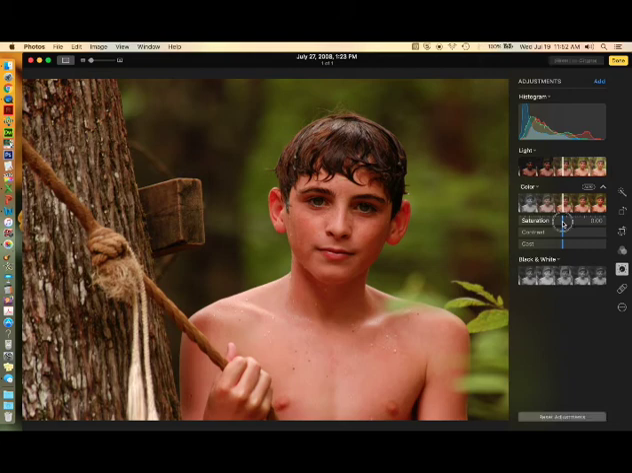If you drag saturation all the way to the right, the colors will actually start to glow, and if you drag all the way to the left, you desaturate it and end up with a black and white photo. So this setting is really more a matter of personal preference. Obviously you don't want the boy's skin tone to look orange.